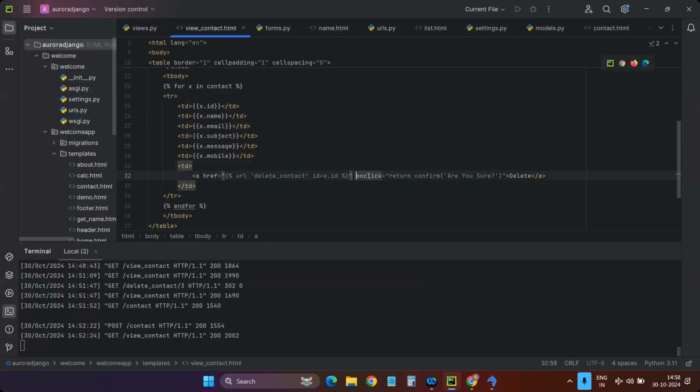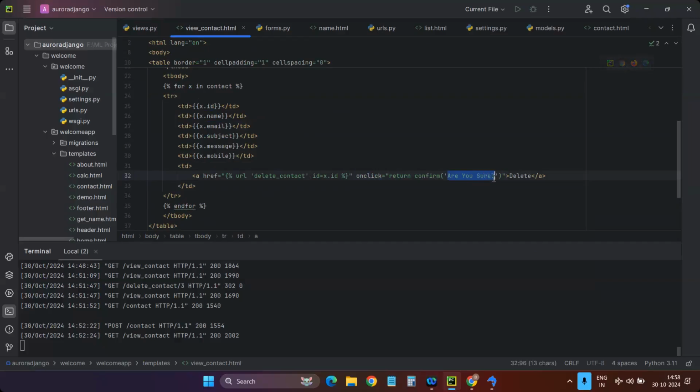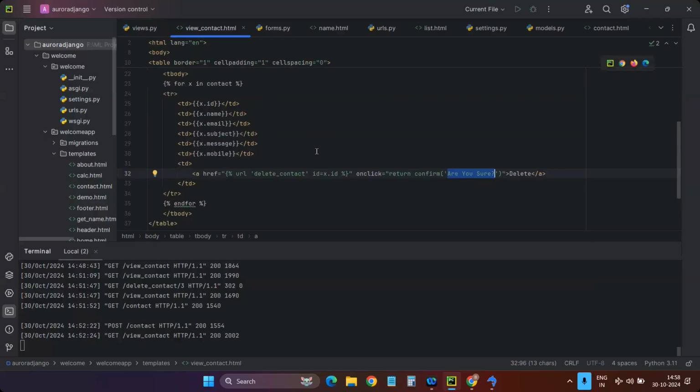If you want to keep any warning before deleting any object, you have to give onclick, return confirm, and whatever message you want, you can give here. This onclick and return confirm have to be given in this format only, but the message you want to display is whatever you want. This is the delete operation you can do.